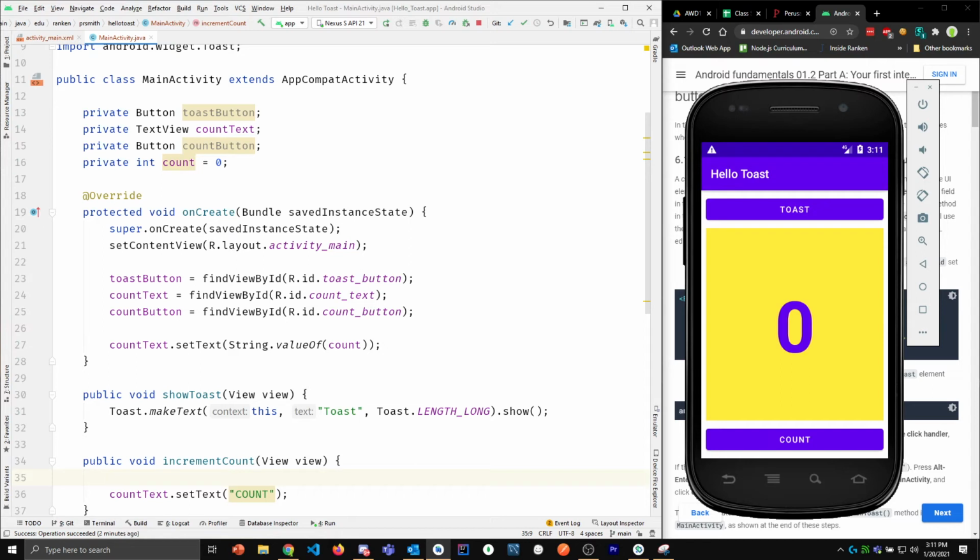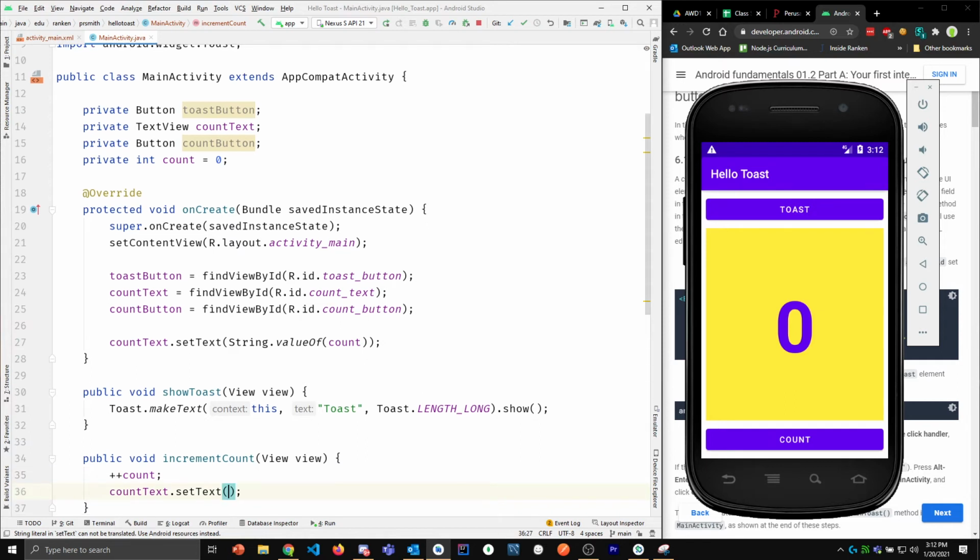So what do I want to do in increment count? What is our goal here? Every time I push the button, I want the count to go up by 1. Count plus plus. Okay. Or in this case, count plus count is the same thing, which is what I'm going to write. So plus count, and then what? What do I want to set the text to? The same thing you said earlier on line 27. Right. Yes.